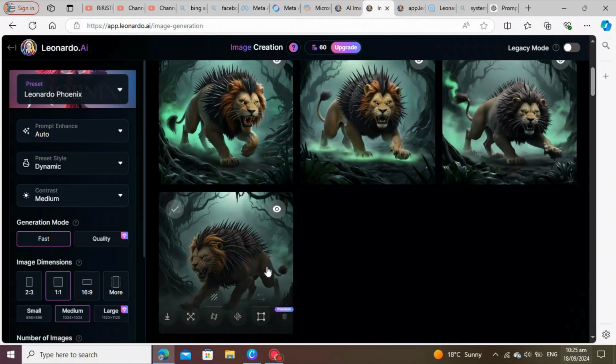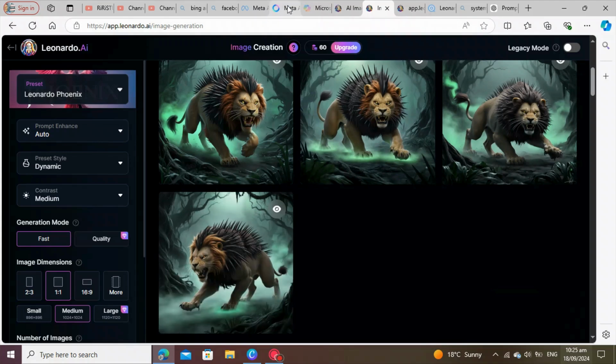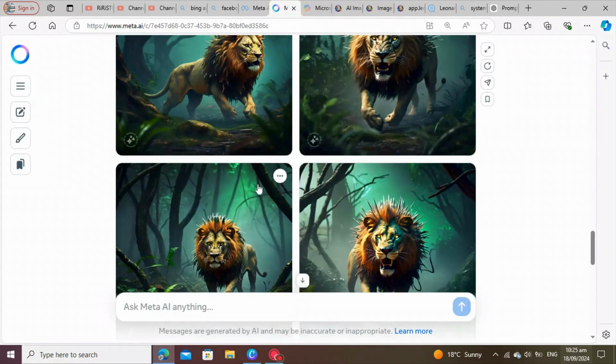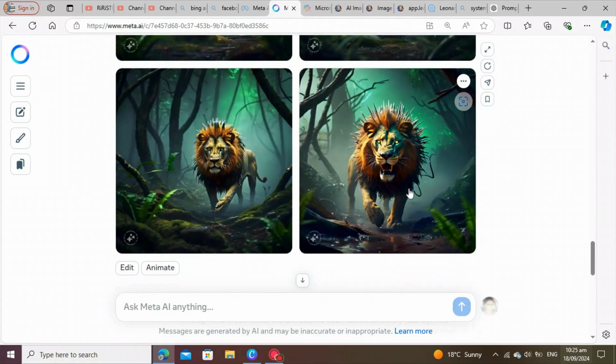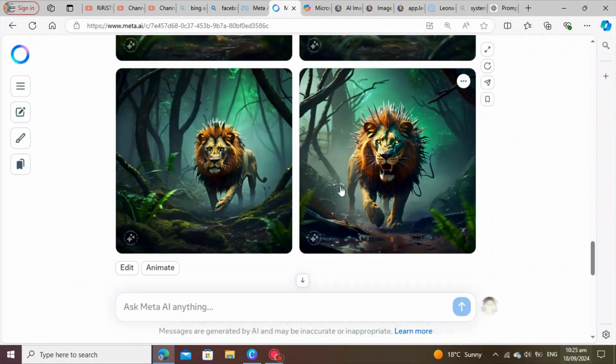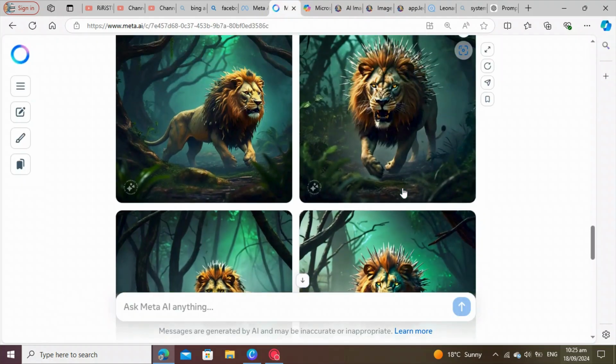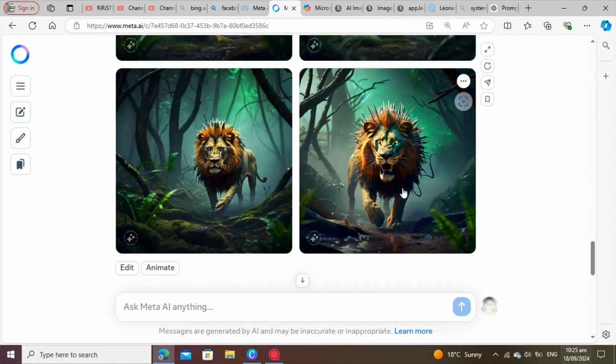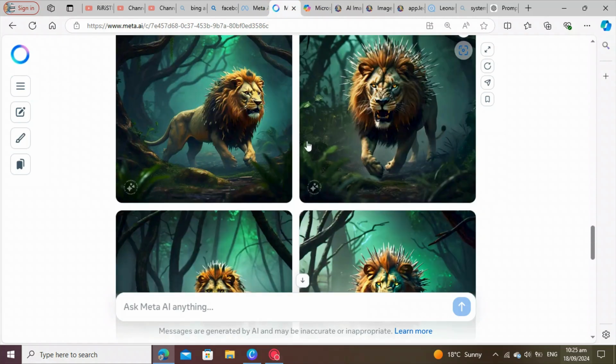So let's just go to Meta and see what Meta AI will create for us. This is the first image it created, so we can do a comparison there. You can compare the two and see which one actually looks beautiful. I feel like the Leonardo one looks more perfect. Even this one, you can choose whatever you want. It's clearly up to you.